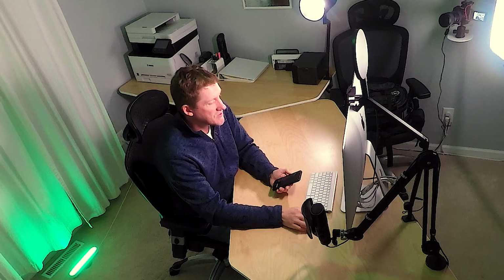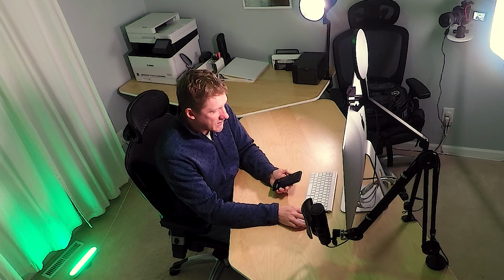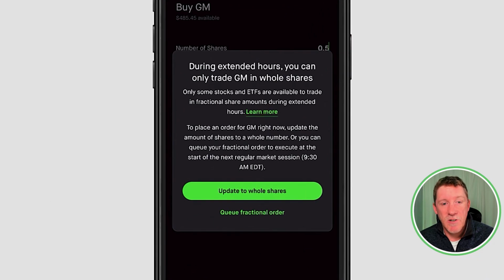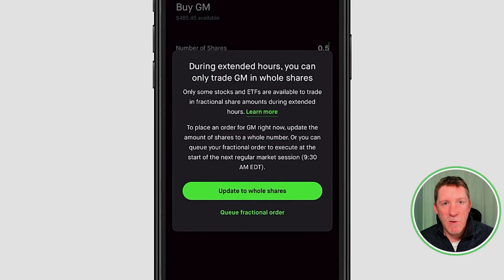I do want to back up just a second. I'm going to pop open another screen here. I do want to point out this little gotcha that you may run into, which is, let's say you try and purchase a stock and this screen pops up. It says during extended hours, you can only trade GM in whole shares. What does this mean? Well, Robinhood allows you to actually trade in after hours sessions.